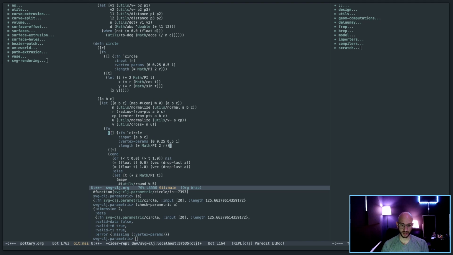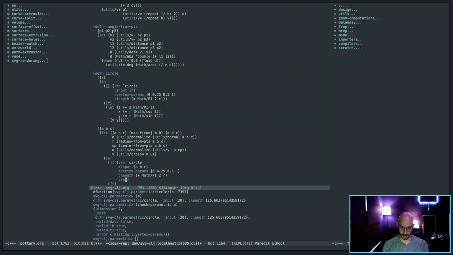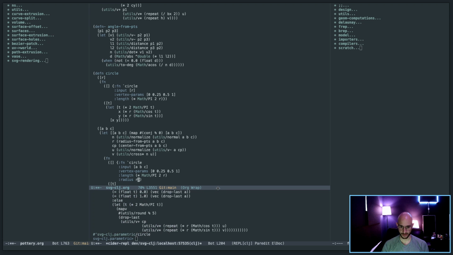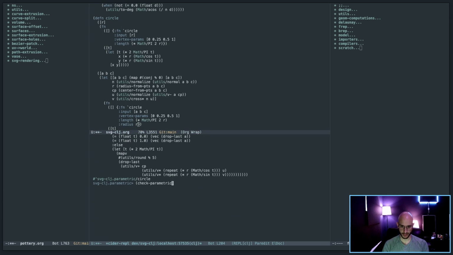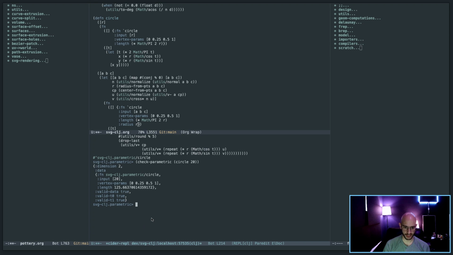I mean, I guess it's not bad to have it. There's no harm, really. Okay, so let's redefine A. Let's do check parametric of a circle. Okay, everything here is now valid data. Its dimension is 2 because we're in the SVG thing that works. Called it with circle, input is 20. Vertex params exist, valid data true, valid T1, valid T0 both true. Perfect, that is fantastic.